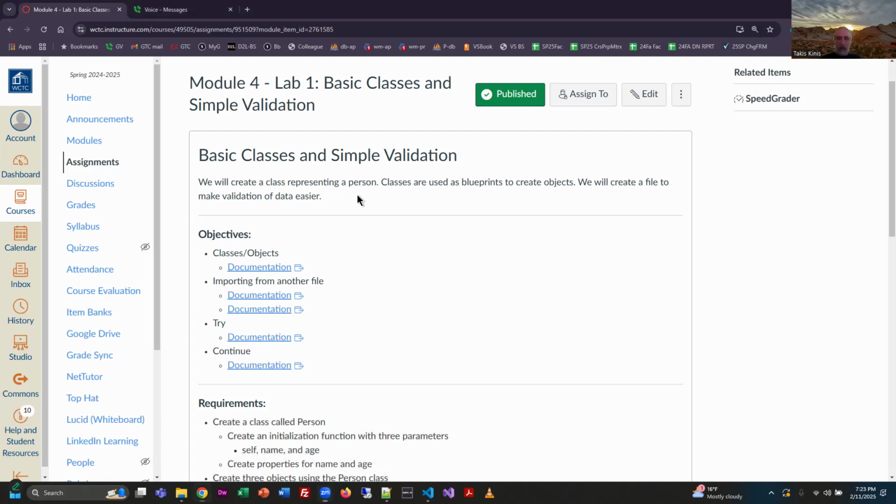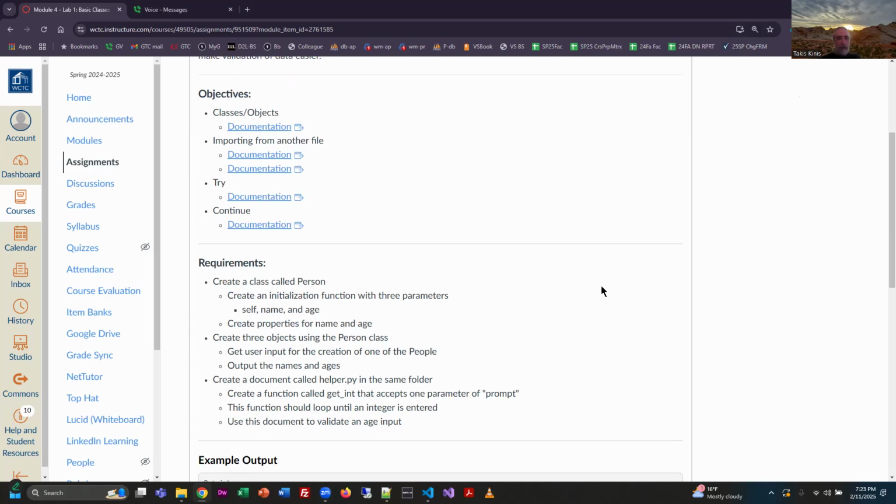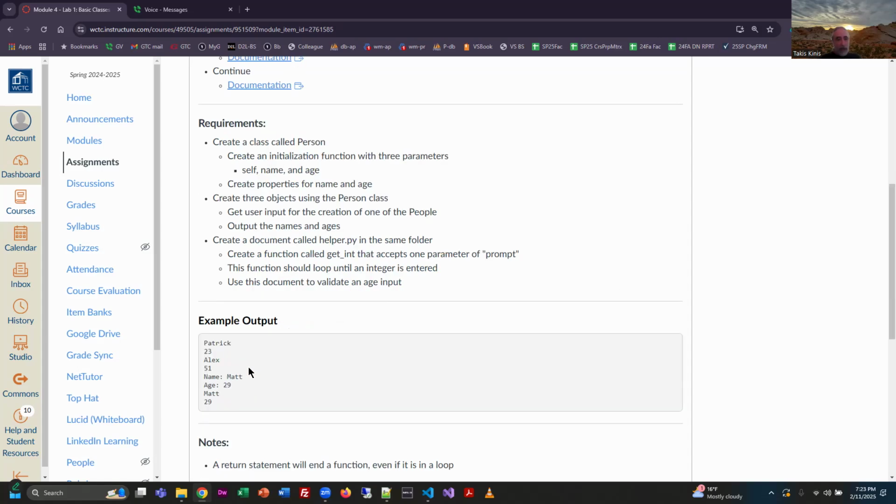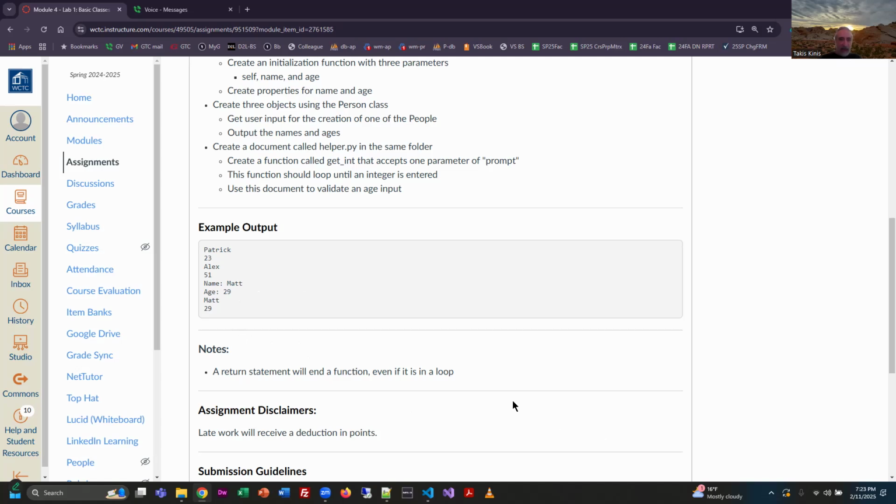The important part to me really is these tasks. So let's look at the requirements. It says create a class called person. All right, then we'll create an initialization function with 3 parameters. So self, name, and age. Self is always required, and we'll talk about that as we're doing it. And then we'll create properties for name and age, and then try assigning values to it and make sure that they're getting there and that it's all working, right? So they're giving us some example output, and I think this is watered down a little bit.